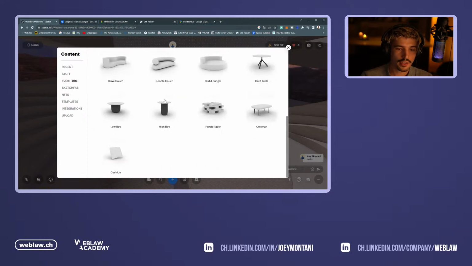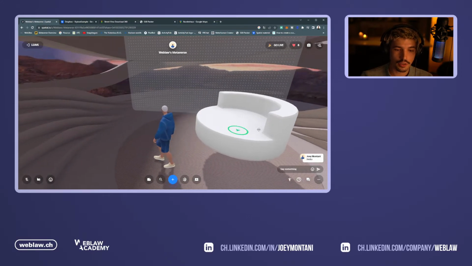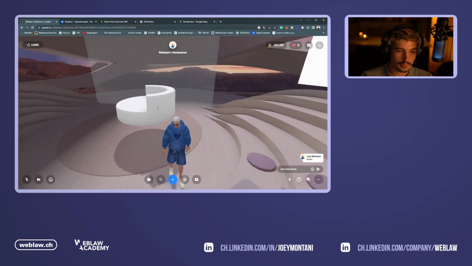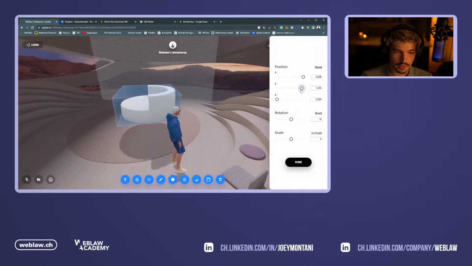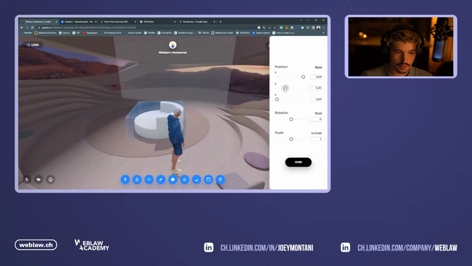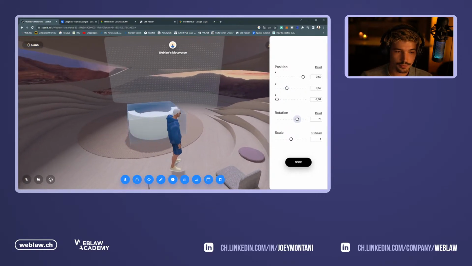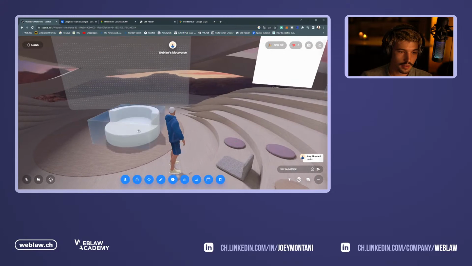You also have, and that's also quite new, some furniture if you want to add a chair or a sofa or whatever you want. To have some furniture, you have this possibility. Once you're done with the position, the rotation, and the scale, you can just click down and that's it.